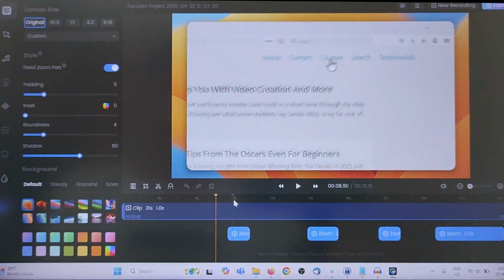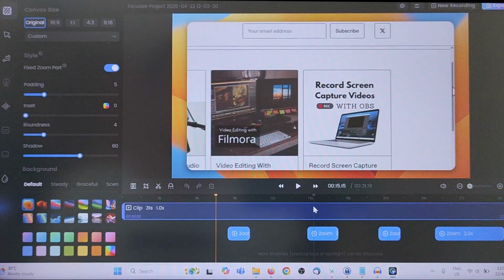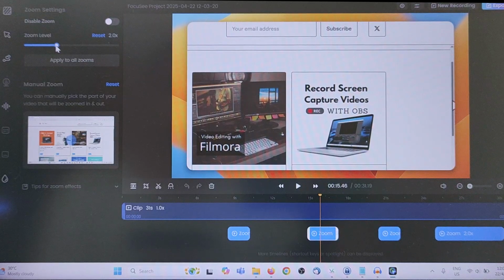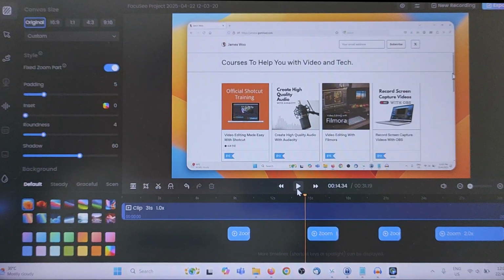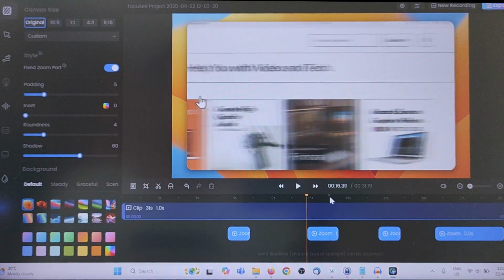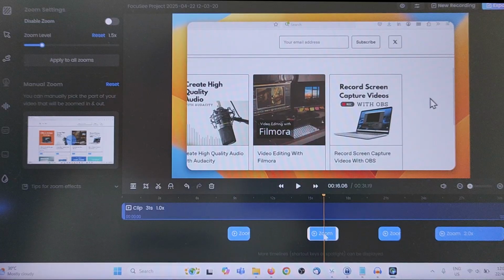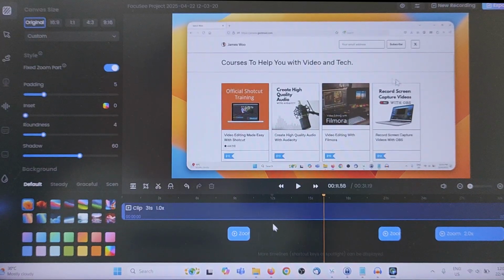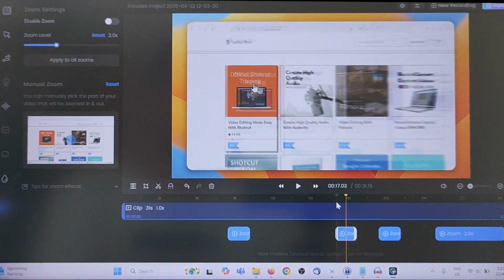Let's pause this. If you find that the zoom is too much, you can actually control it. Let's say for example this one, I do not want it to zoom. I can click on the zoom and reduce the zoom level to say 1.6 so that it is not so jarring for my viewers. Now if I do not want this zoom, I can also just remove it by deleting the zoom. If I want to add a zoom, I can hover over and add a zoom by just selecting this, and a zoom is added as well.